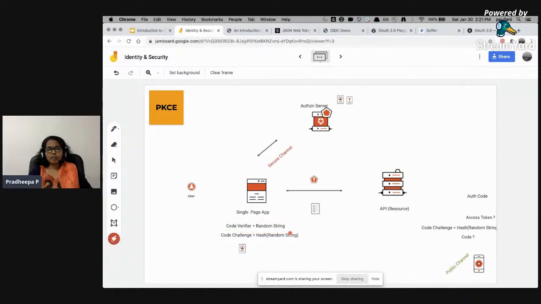What we have to do is, when the user requests to launch the application, the application creates a dynamic secret, a random string, and then it creates a hash of the random string called the code challenge. It's a usual flow. So normally I have to send my client ID, and then I'll define my scope, and then I'll request an auth code. This is not a secure channel, this is a public channel. And then I'll request the code. Again, I have to define scope here.